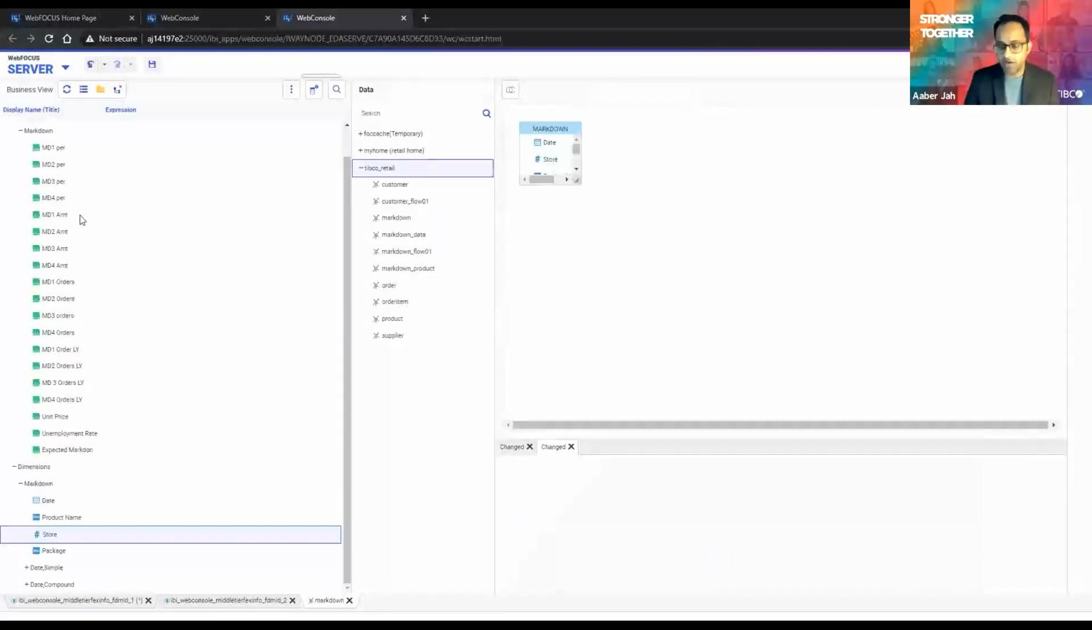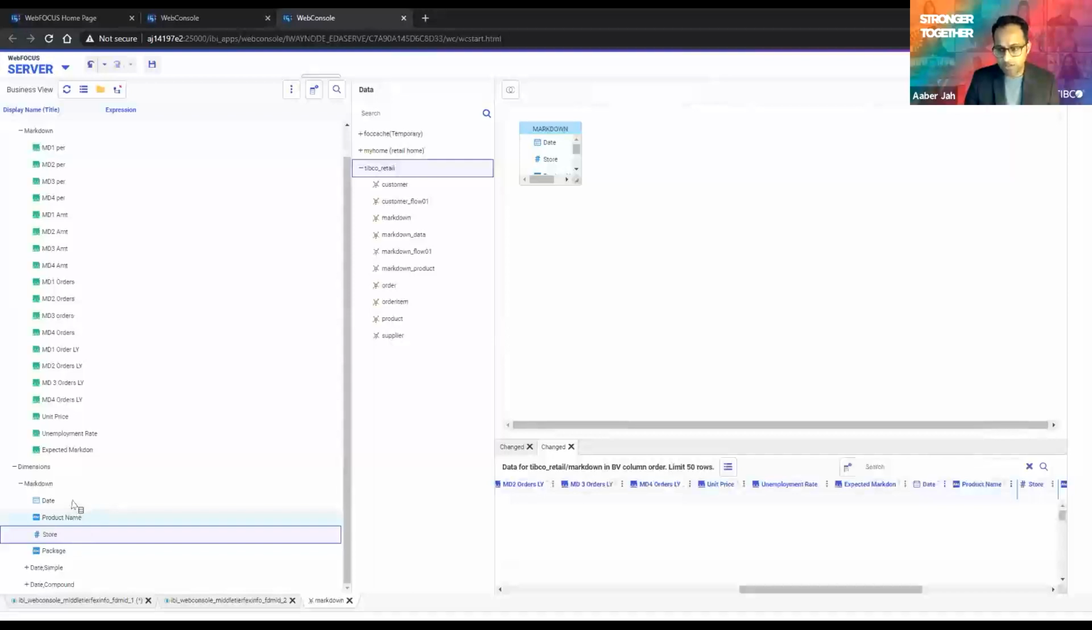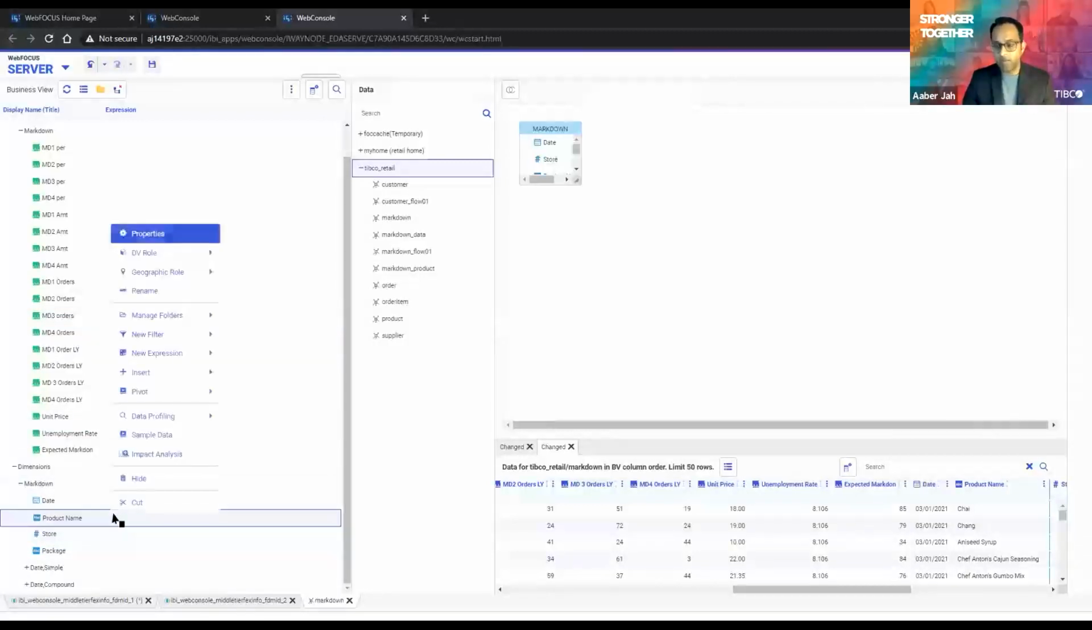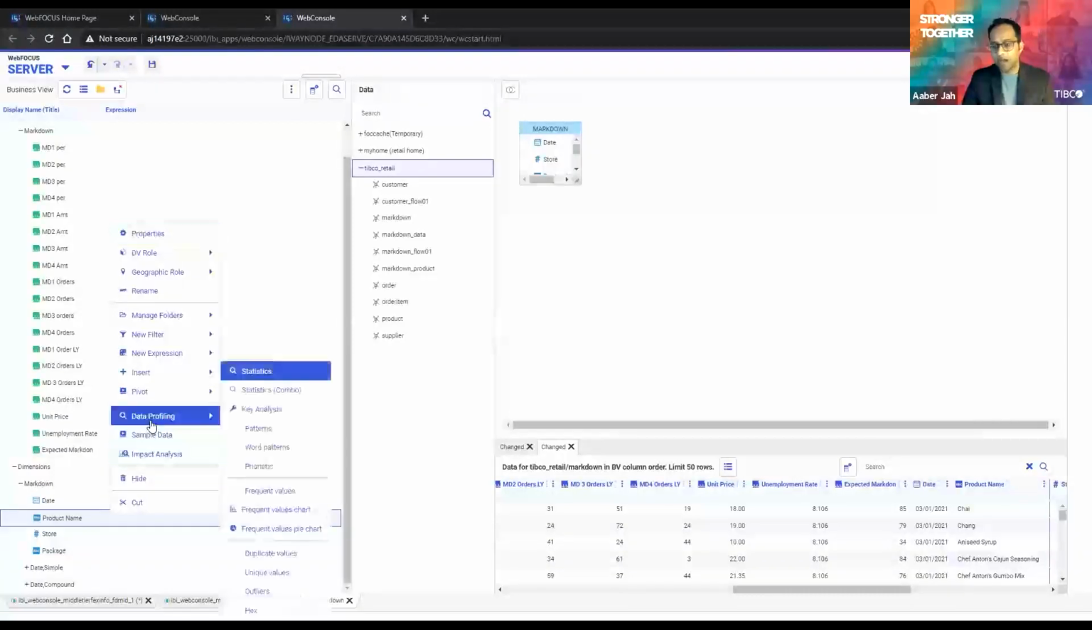Again, I have measures here on the top in the green, dimensions in the blue, right? All the things that we did in the designer mode, I can absolutely do that. I can do more as well. So for example, if I'm going to product name, I'm looking at more data profiling options here. I'm looking at word patterns, phonetics. I'm looking at frequent values chart, right?